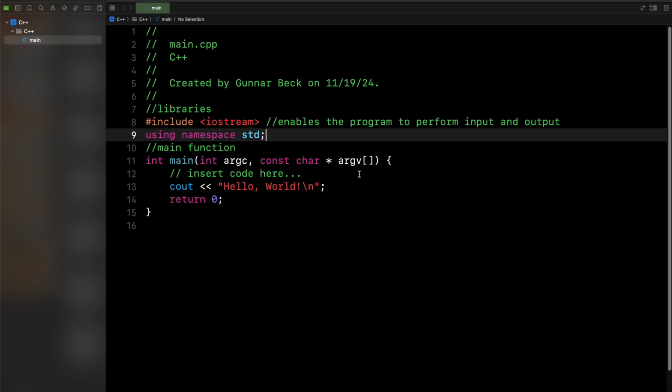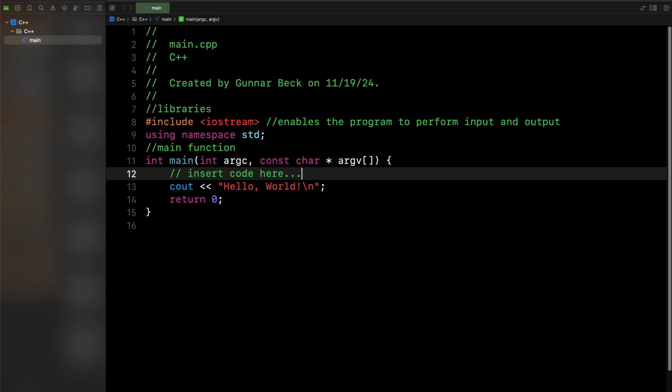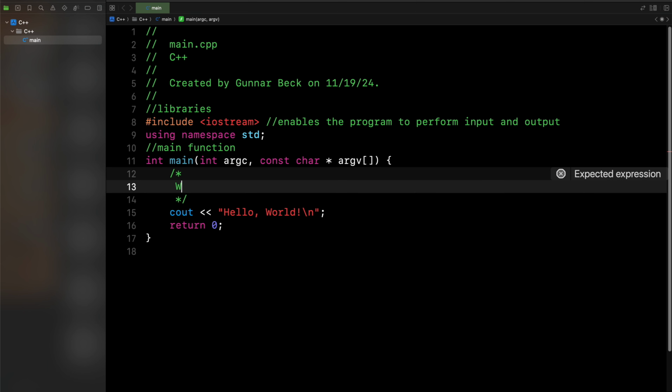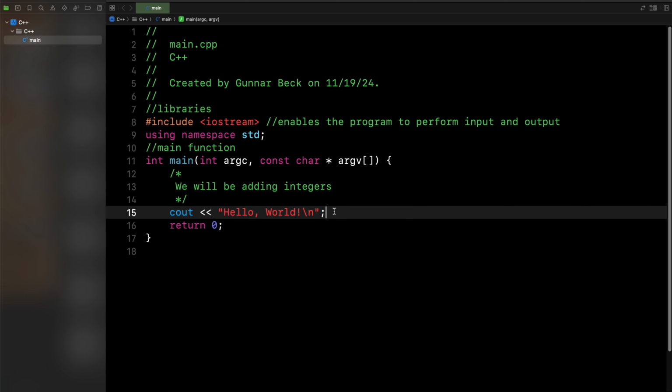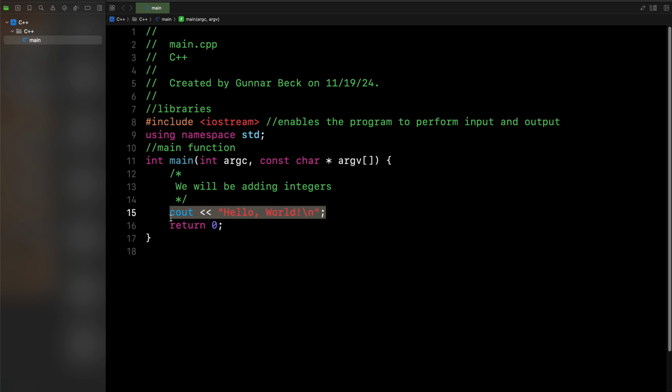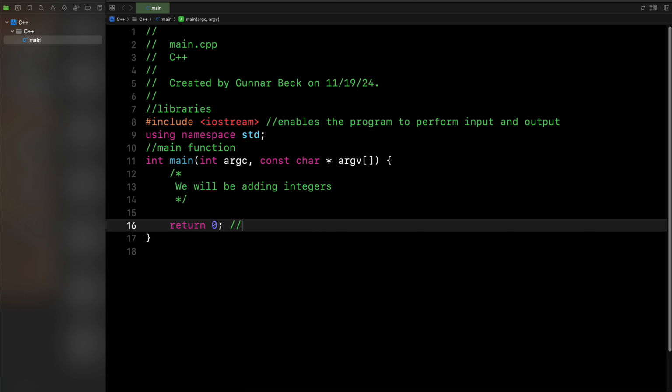What we will be doing is that I will also be creating a multi-line comment right here. So as we recall, it's /* right here. We will be adding integers. And we always return 0, stating the program has run successfully.